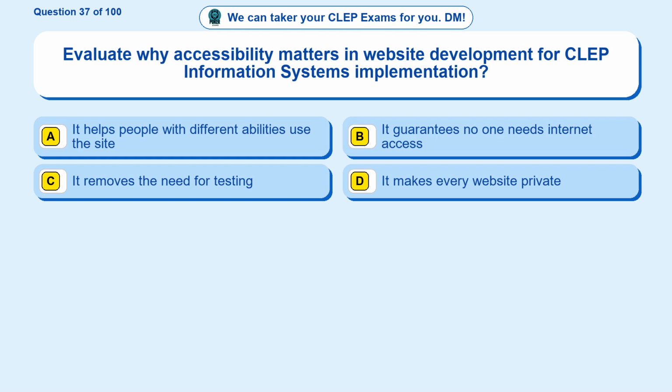Question 37. Evaluate why accessibility matters in website development for CLEP Information Systems implementation. Option A. It helps people with different abilities use the site. Option B. It guarantees no one needs internet access. Option C. It removes the need for testing. Option D. It makes every website private.